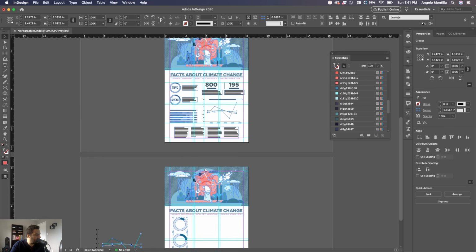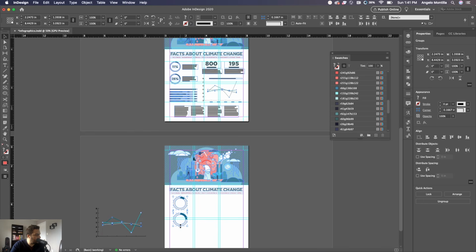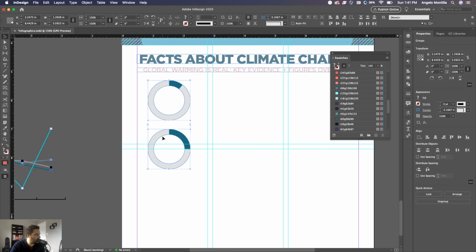I'm just going to be referencing what I have here just to make sure I'm pretty close. That looks pretty good. They're both grouped together. I'm going to hold my Shift key so I don't move it out of the place that I have it. And then I'm going to drag it to the left. Perfect.